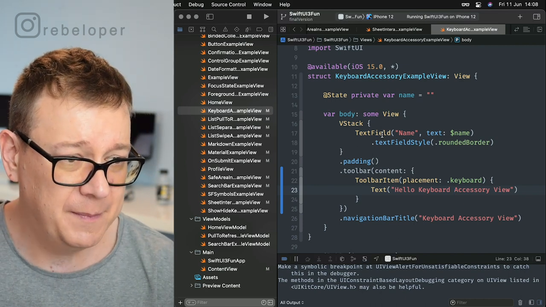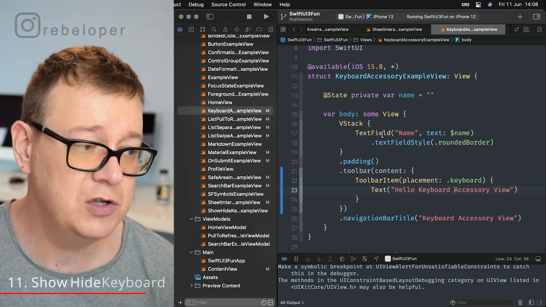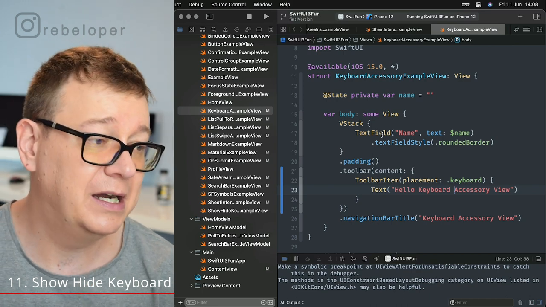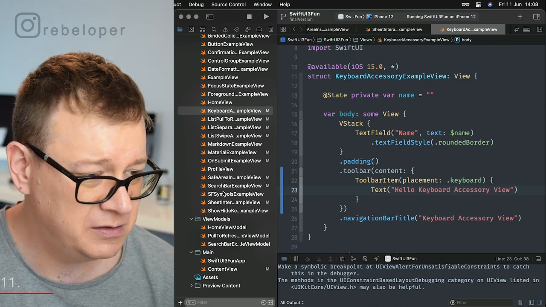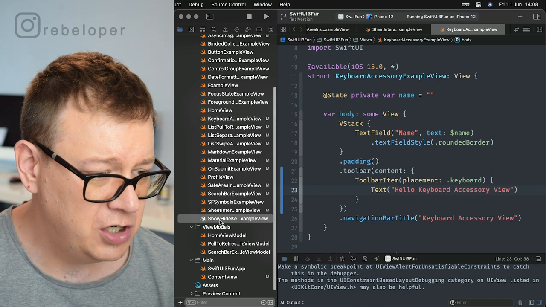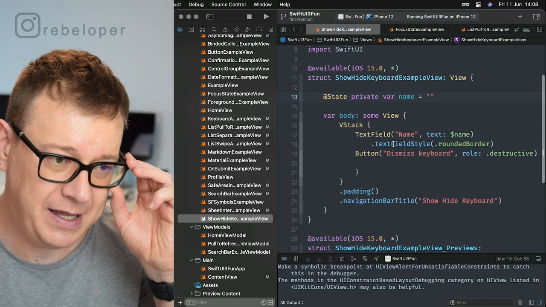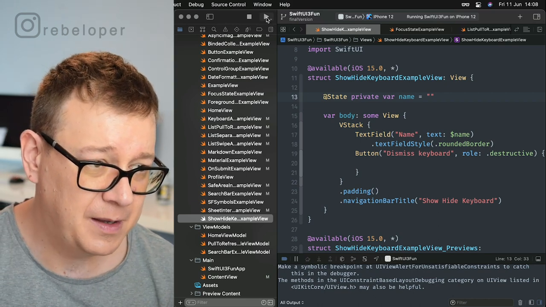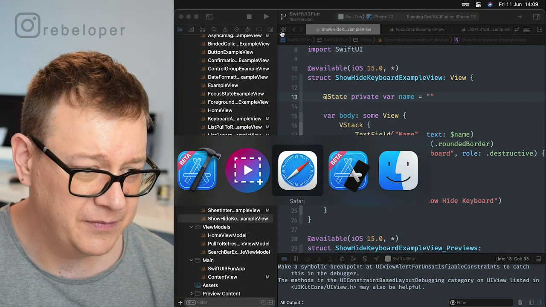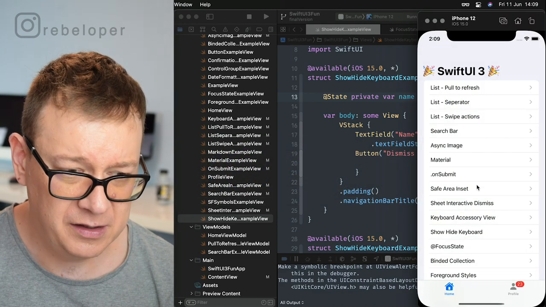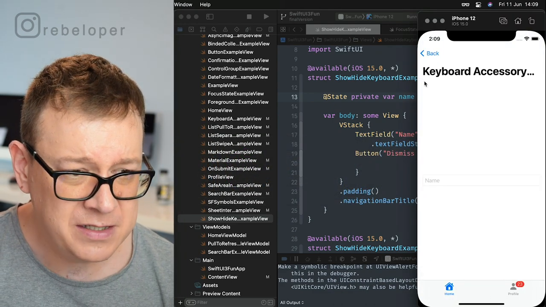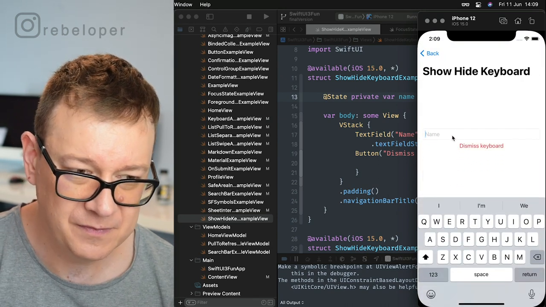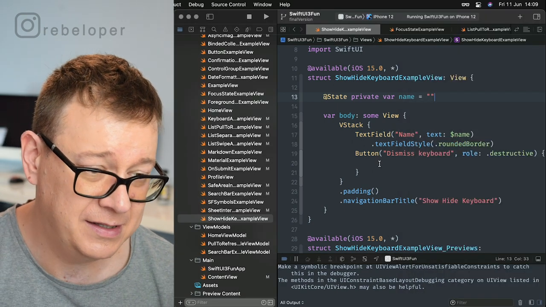We left off by adding the keyboard accessory view, and we are going to start off with number 11, and that is how to show and hide the keyboard. So let's just go here and show hide keyboard. As you can see, here we have a text field and we have a button. That's just it. Let me just go ahead and take a look at that inside our simulator. Yeah, that was show hide keyboard. So basically that's it. Nothing to be added right now.